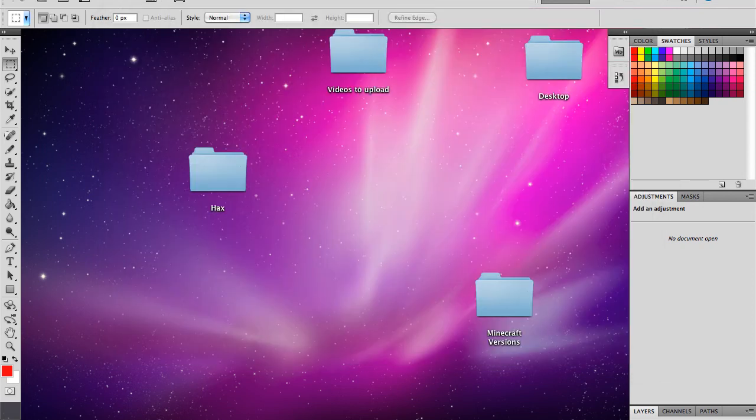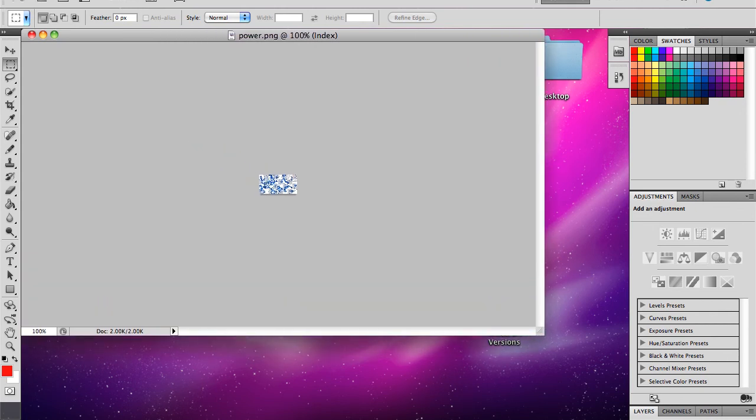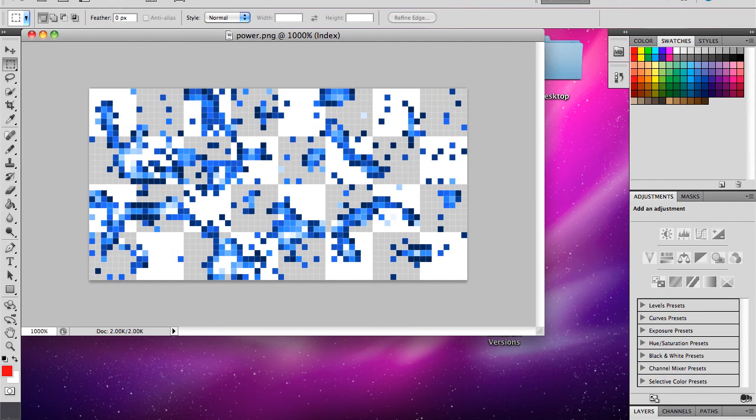Okay. Let me just zoom in a bit so you guys can see. So this is how it looks. Basically you could delete everything here, so it doesn't indicate that it's a charged creeper.